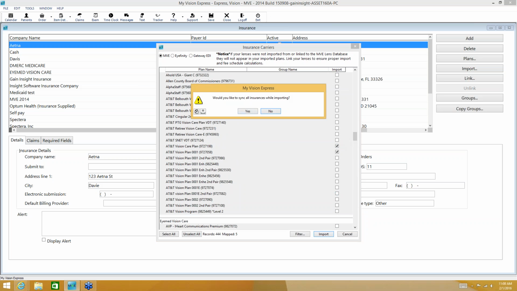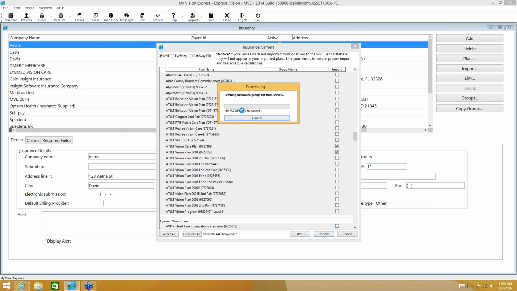So in the import, it's going to ask if you want to sync all insurances when importing. I'm going to go ahead and say yes. What that does, it makes sure that your information that you're importing is up to date and it's linked with our master insurance list. So anytime that we make any updates to that master insurance list, if you have your plans linked, it will go ahead and automatically update your plans. So if you ever decide to unlink a plan, then you will be responsible for making sure that you have the most updated information for your plans.